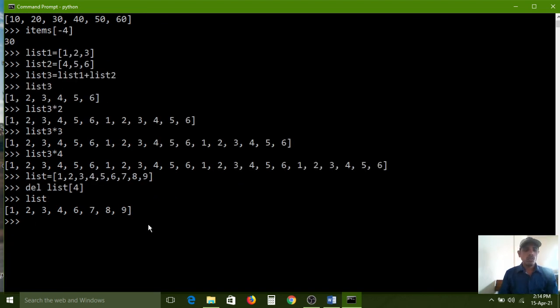Now I want to update the list. So how to update? Here I have already deleted one element. That element is 5, which was available in the 4th index. Now I want to update the list.